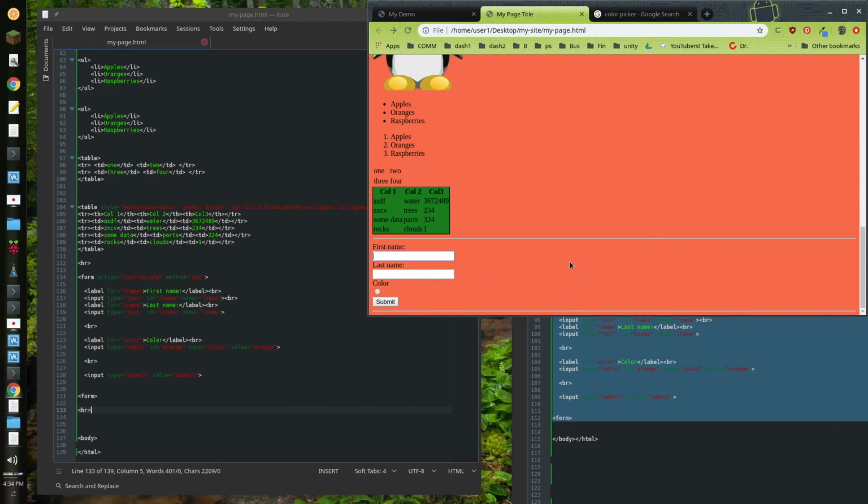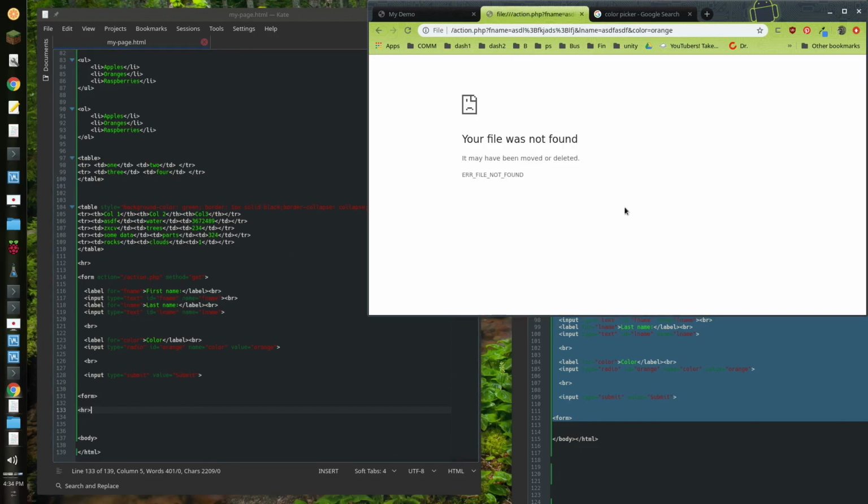Now this gives us a text box we could type in, select a color, and there are a bunch of other little controls. We're not covering them all. There are a bunch of other input controls you could add. When you hit submit, it submits it to that page. Now action.php doesn't exist, so it fails.